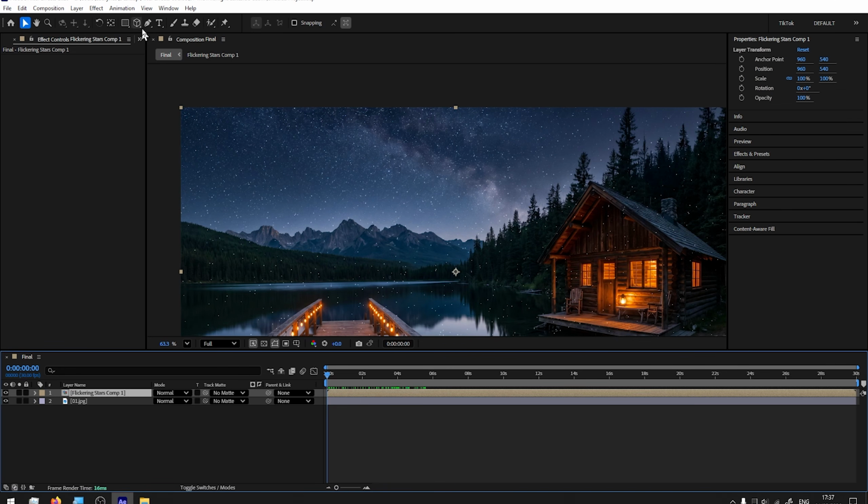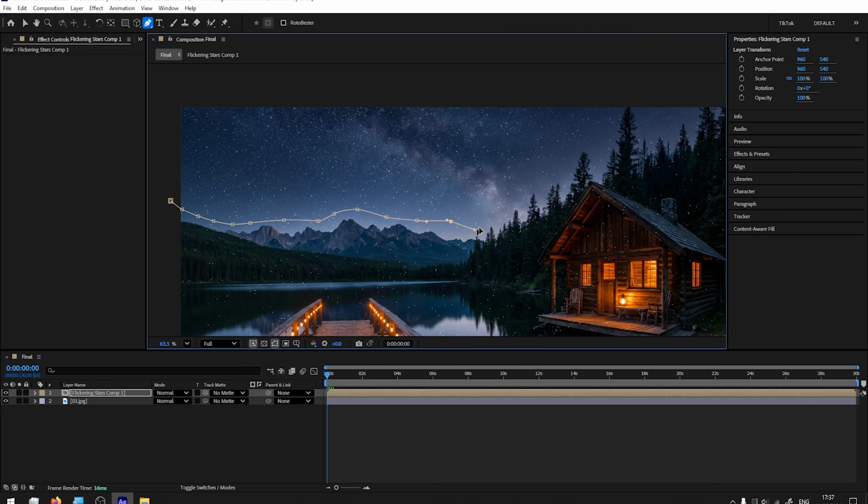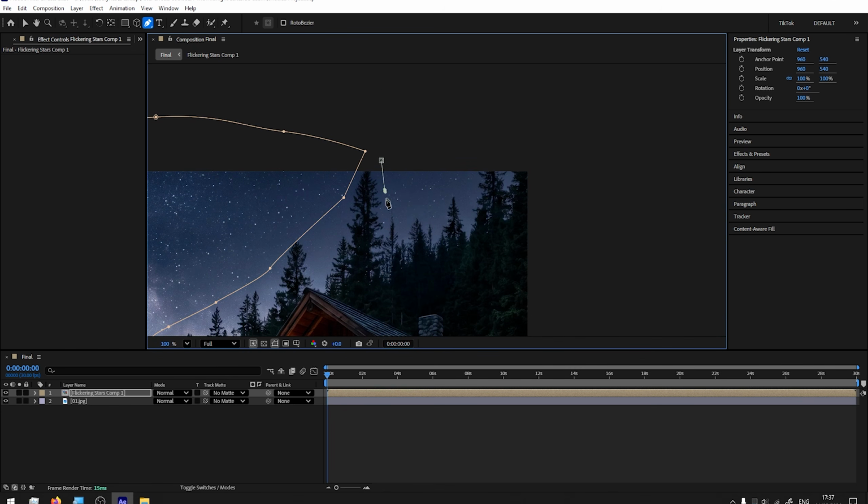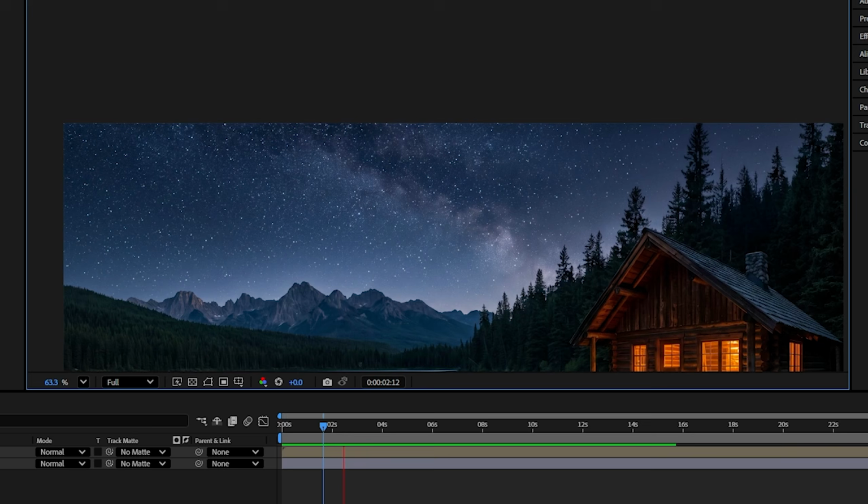And the easiest step left. We select the Flickering Stars, then we choose Pen Tool, and we create a mask in the sky where those stars should be visible. I select one mask, and perhaps I will create one more mask. And here you go.